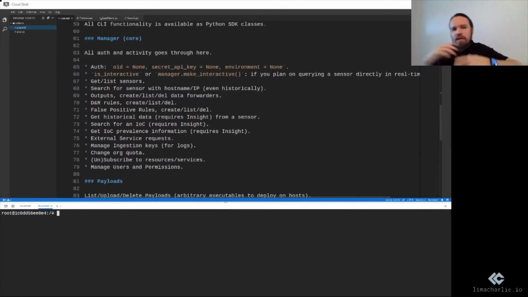So outputs: you can create all your forwarders, again, it's done through the manager. Managing D&R rules, also false positive rules, same. You can also get historical data, if you have Insight, so data retention enabled. So you can query historically for data from sensors or detections, all through the API. Searching for IOCs, which we've covered before. Get IOC prevalence, again, it's pretty much the same thing.